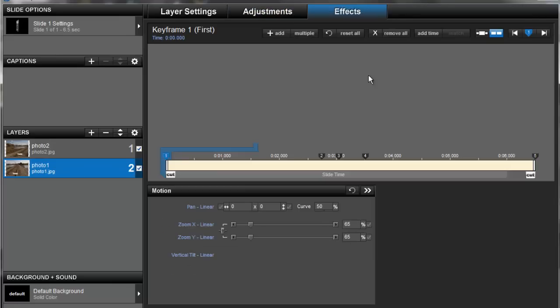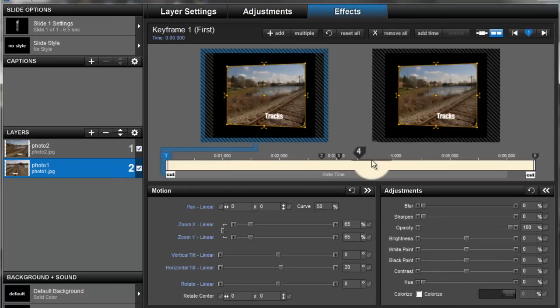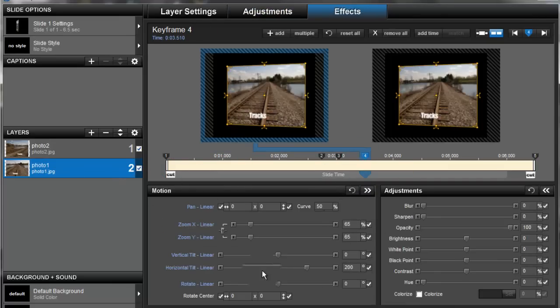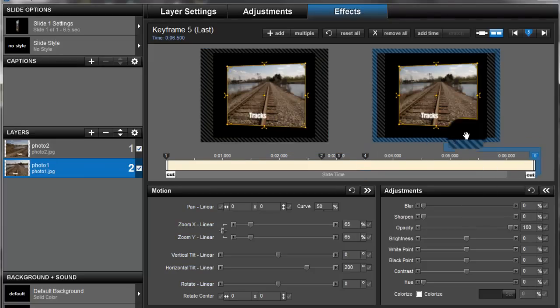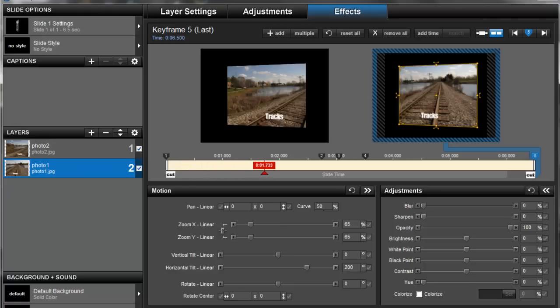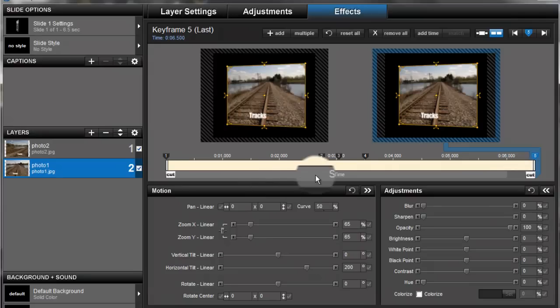But because in this effect you will see it tilted 200 degrees, you will see it as if it is the original picture. Let me play the entire slide again. Here you see the first image, and it turns, and then you see the second image. And this is how it's done.